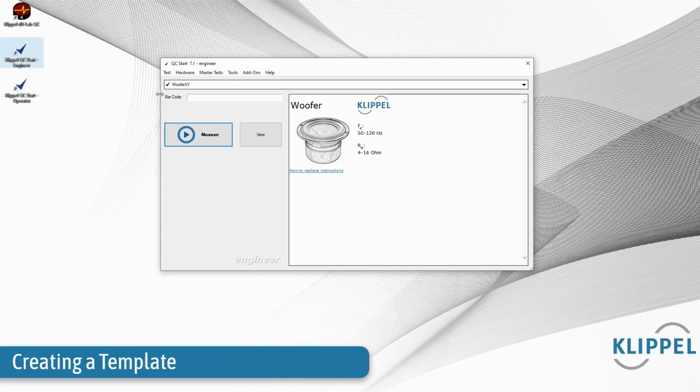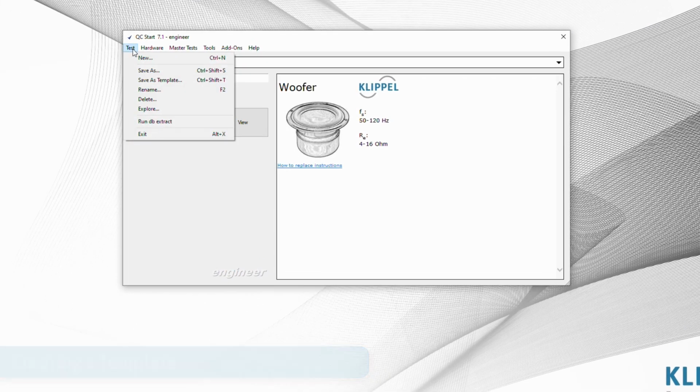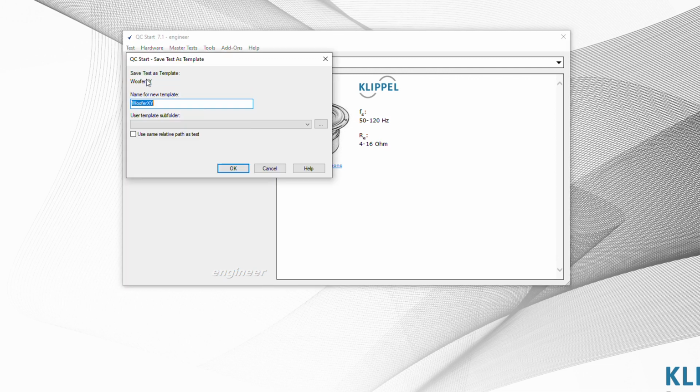If we're satisfied with our test at this stage, we can just back up the settings and make sure that they are not changed and save this as a template. So actually, we can take the same name. The folder path is determined automatically, and let's hit OK to create the template.